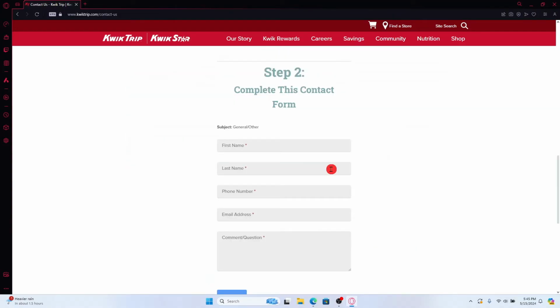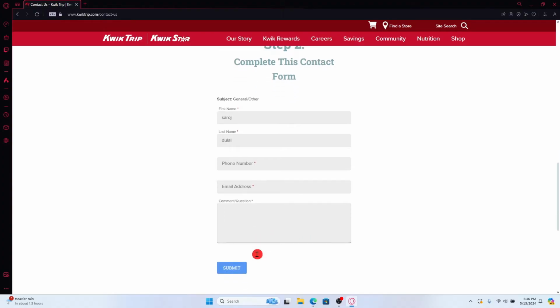You will now be allowed to create your ticket. Go ahead and type in your first and your last name followed by your phone number and your email address that you used to sign up for your account. Now underneath within the comment/question box, you can simply type in that you don't find an option to change your email address and you wish to change your email address.